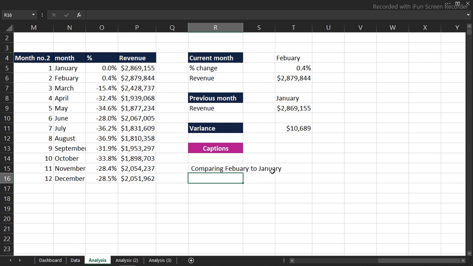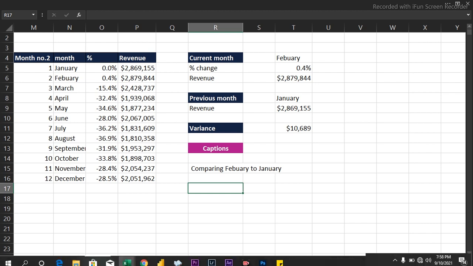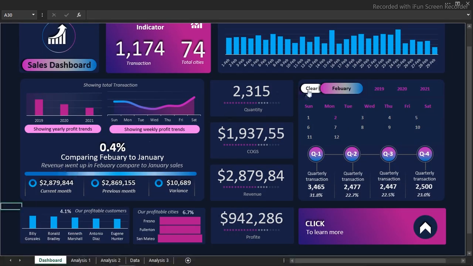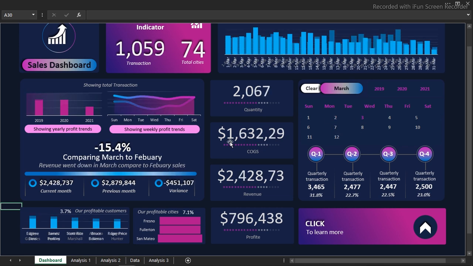The next one is going to be another caption. Let me show you the caption we're about to create. Every single time we make a selection right here, it's going to tell us if it is up or down. Now it says revenue went up in February compared to January sales. If I click on this, it tells us that revenue went down in March compared to February sales. So how do we create this? Let's go ahead and do that right now.